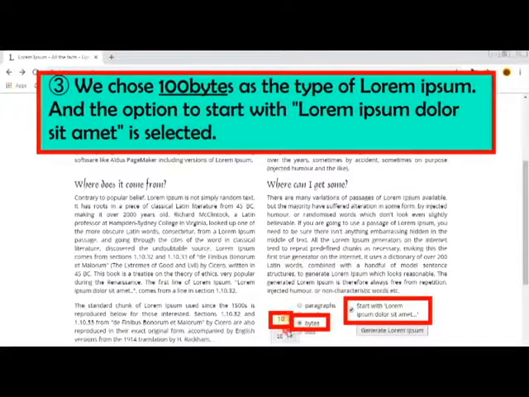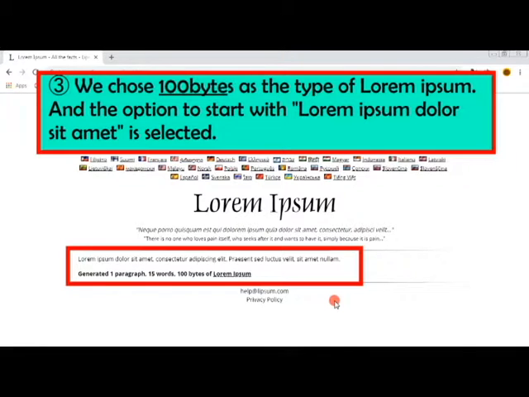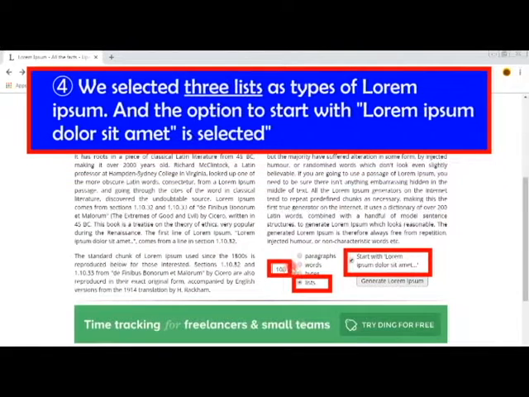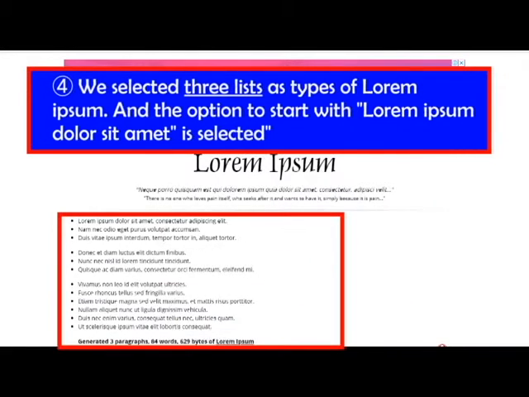We chose 100 bytes as the type of Lorem ipsum, and the option to start with Lorem ipsum dolor sit amet is selected. We selected 3 lists as the type of Lorem ipsum, and the option to start with Lorem ipsum dolor sit amet is selected.